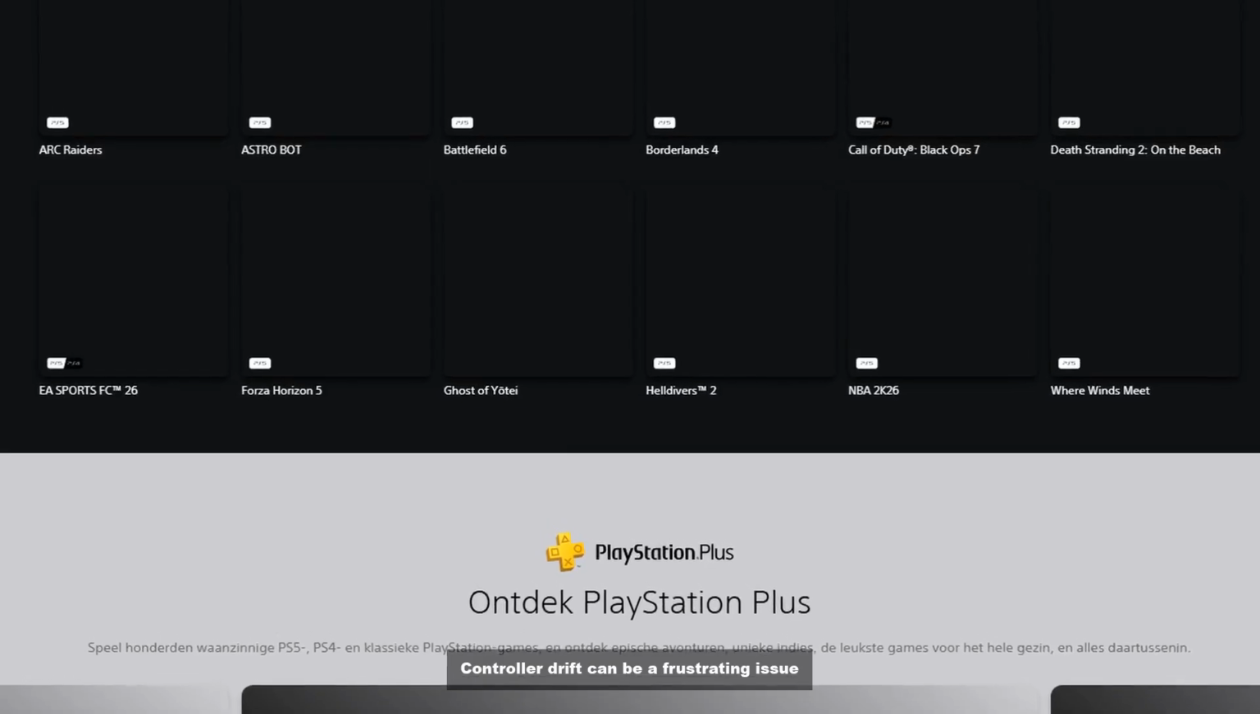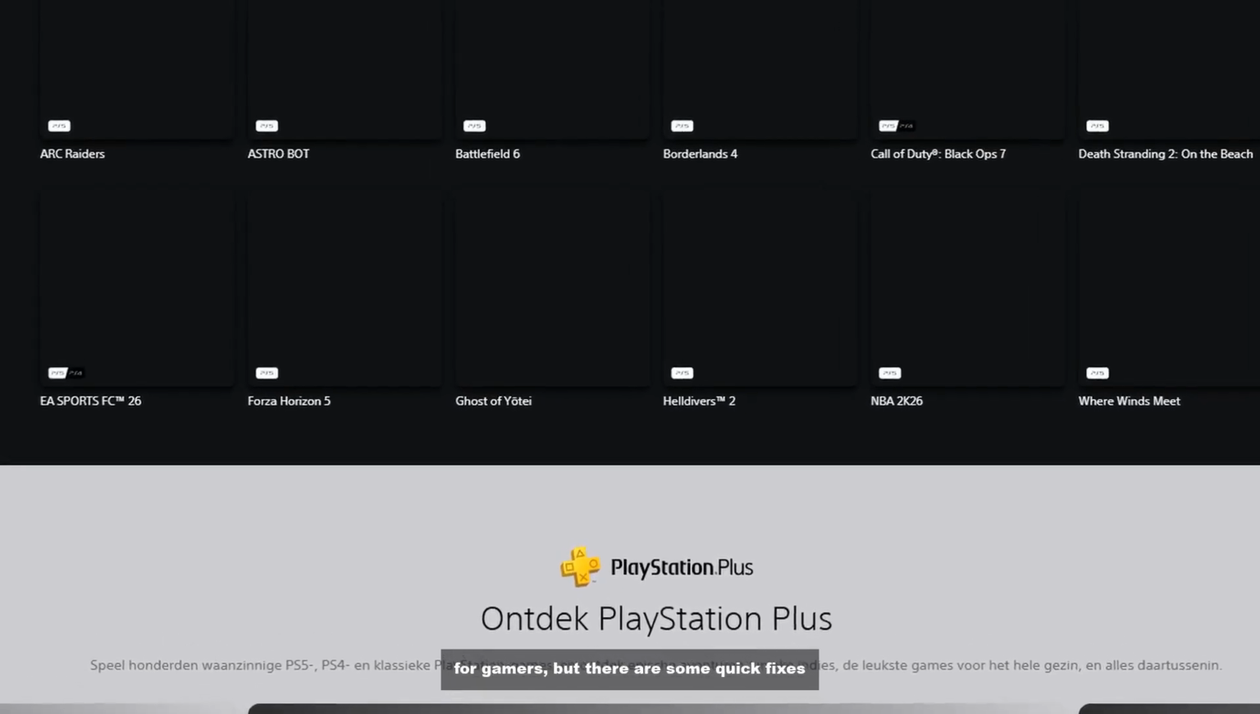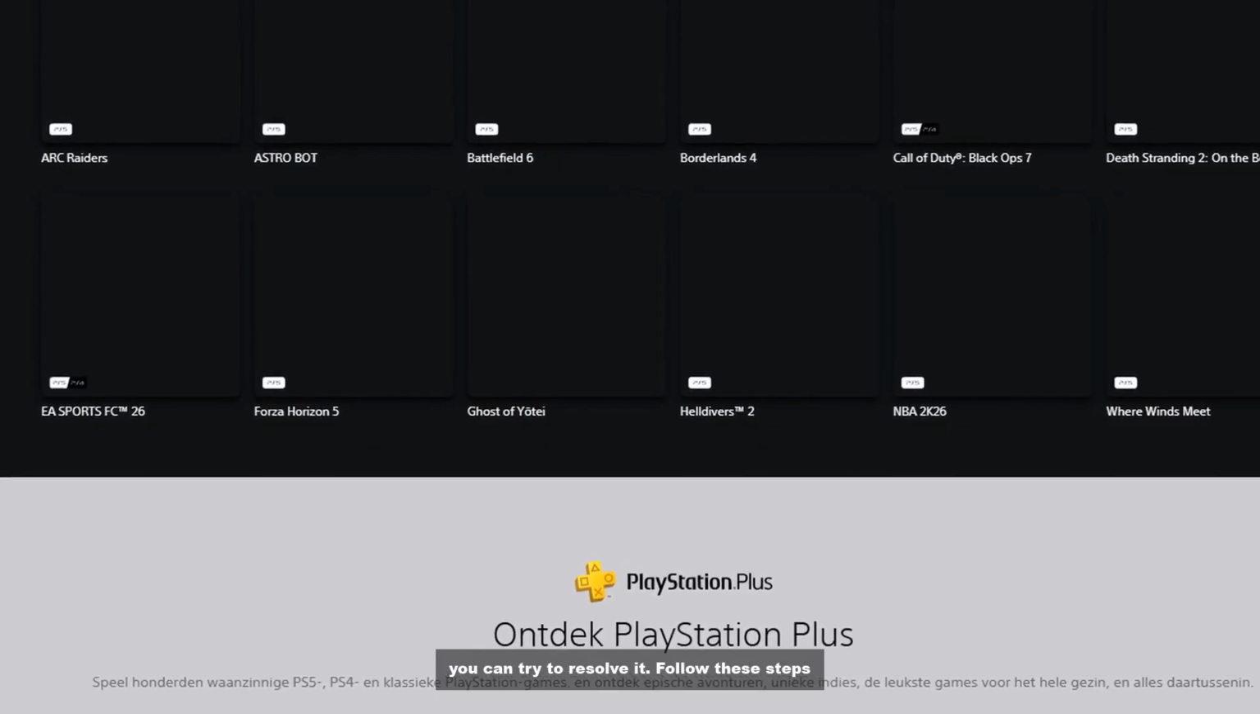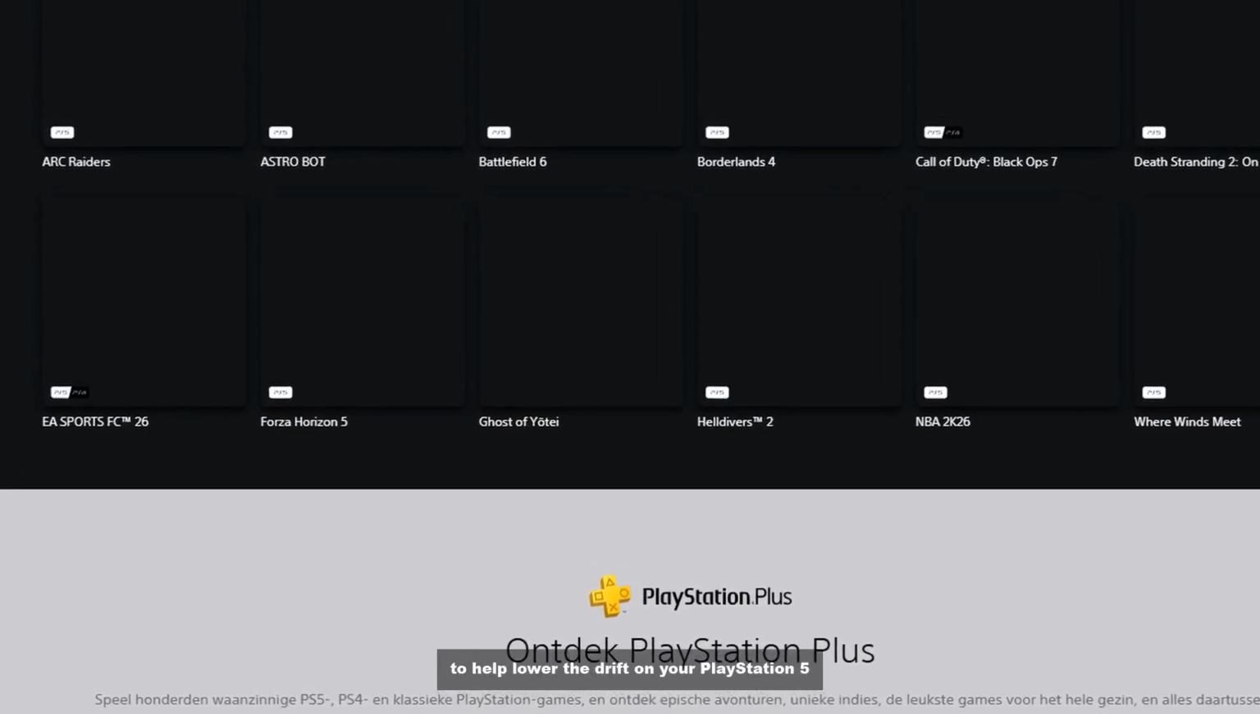Controller drift can be a frustrating issue for gamers, but there are some quick fixes you can try to resolve it. Follow these steps to help lower the drift on your PlayStation 5 controller.